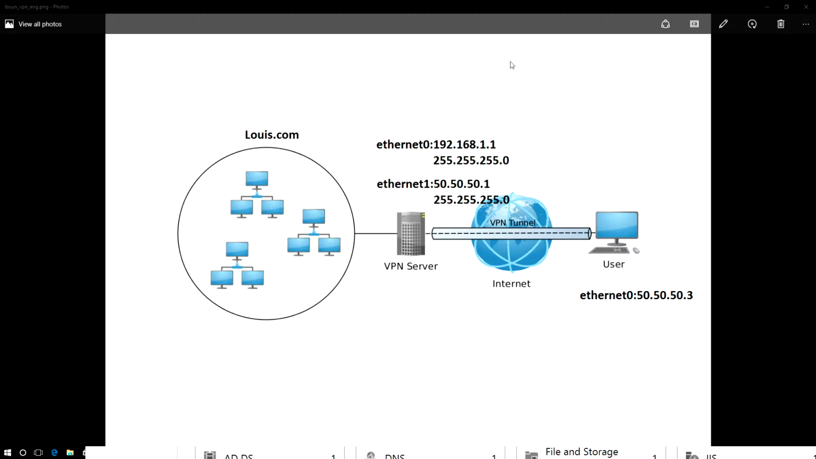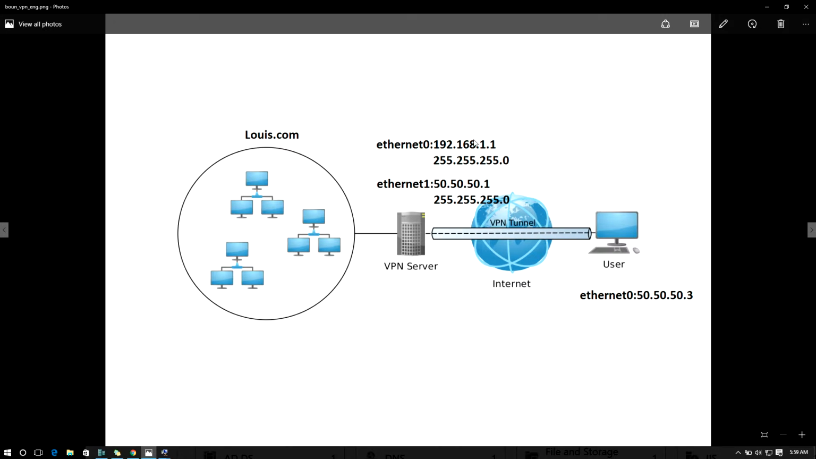So one of the things is, so far our server has one Ethernet adapter with the IP address 192.168.1.1 and a subnet mask 255.255.255.0. Now we are going to add a second Ethernet adapter. This Ethernet adapter is going to have a public IP address. That is the IP address that users will use when they want to access this server. So we are going to add a second IP address.